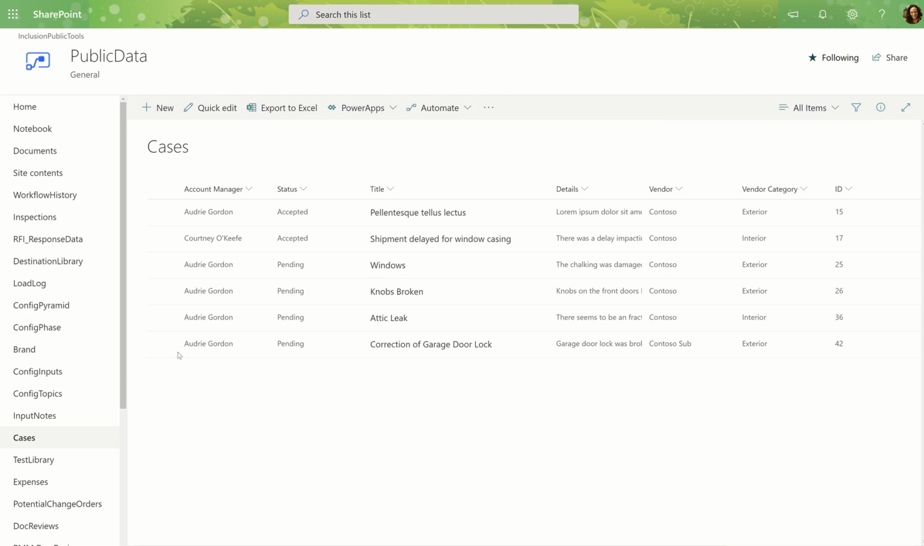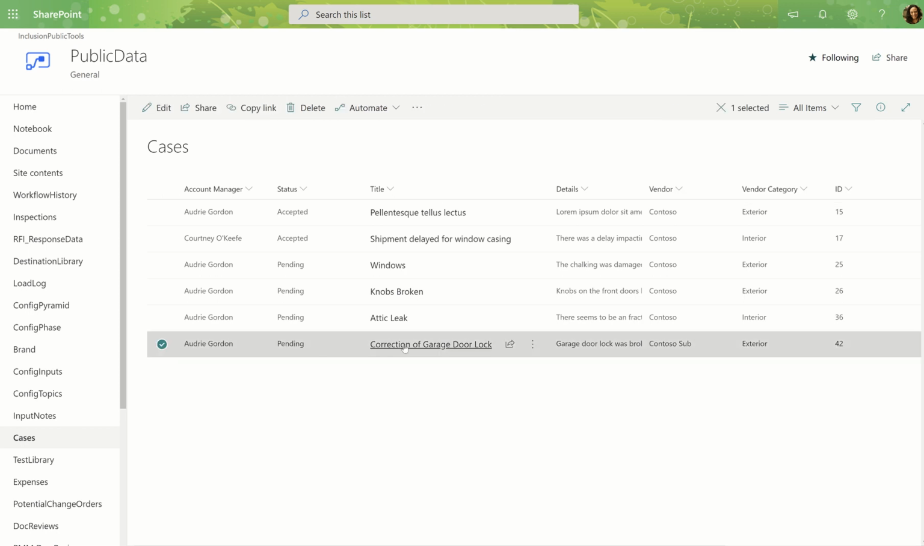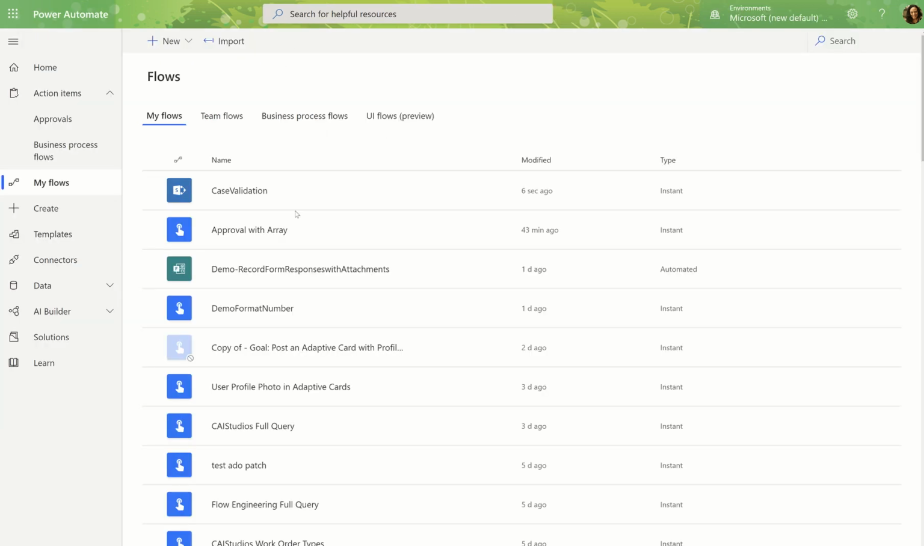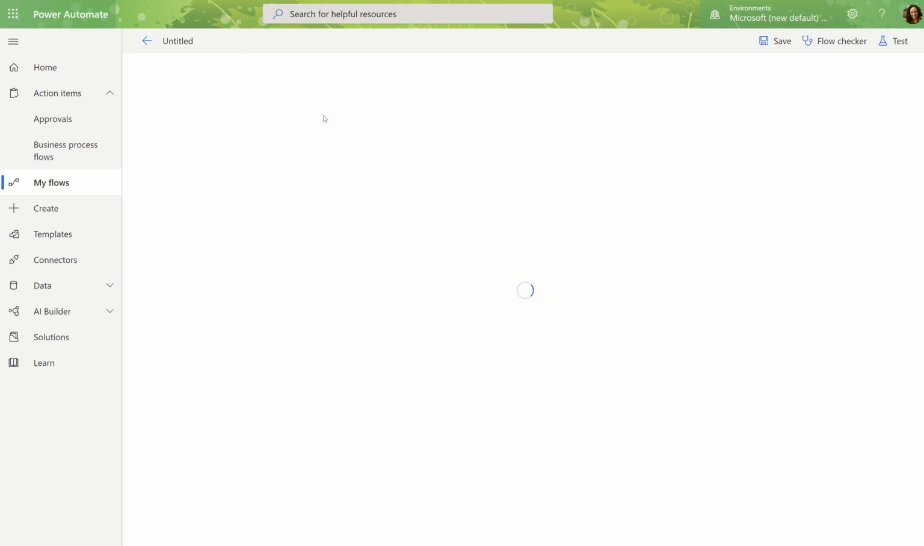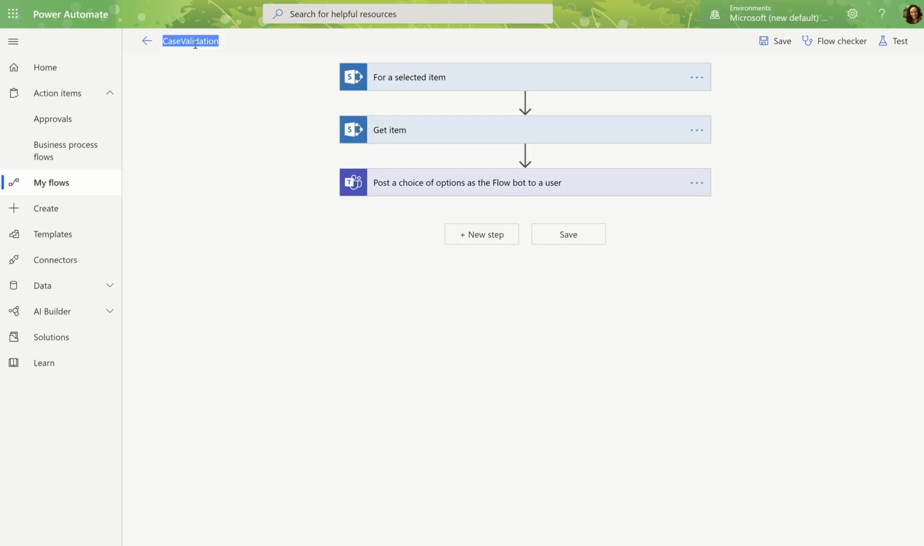All right, so let's use this last one here, correction of garage door lock. I'm going to pretend to be the technical support engineer, and I'm finished working on this. So now I'm going to post on Teams that case validation. Now notice it popped up on my ribbon, which is great. What it says to me though is that my name isn't very clear, right? That was a very geeky name.